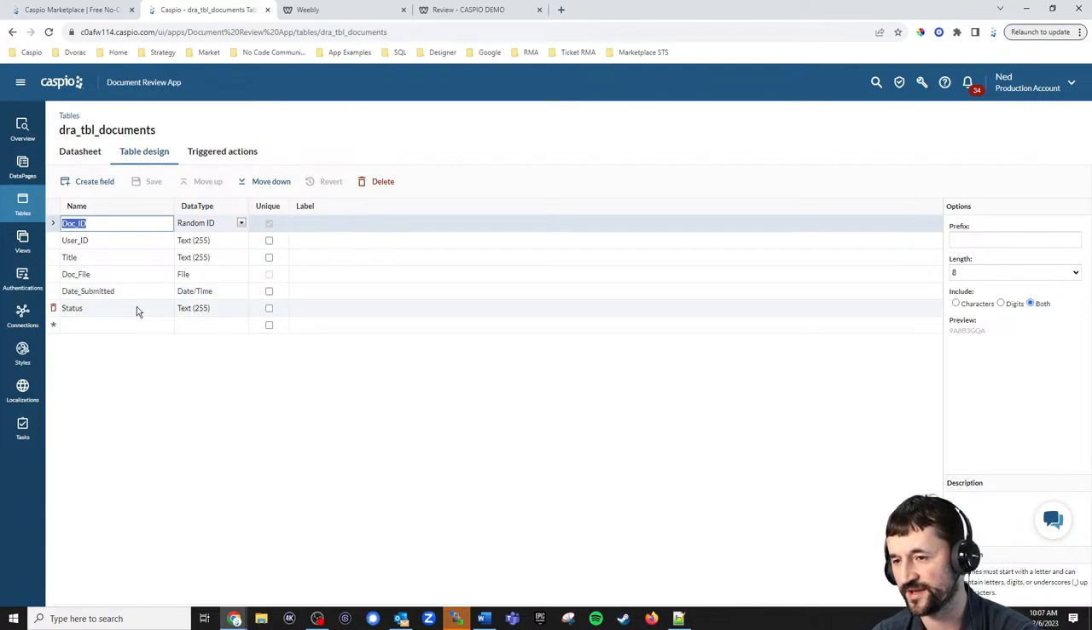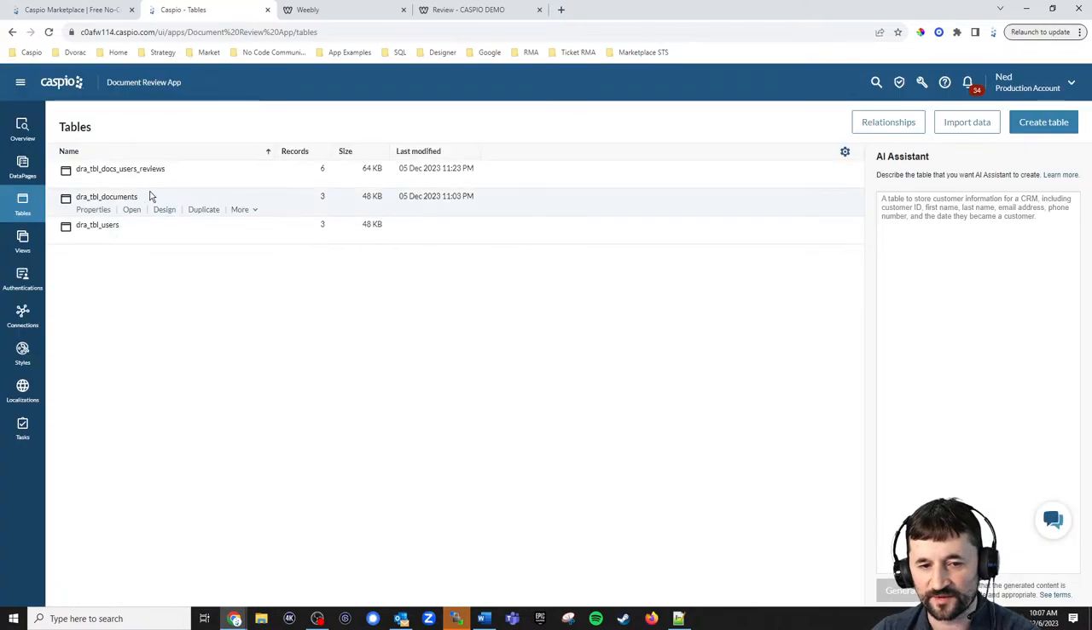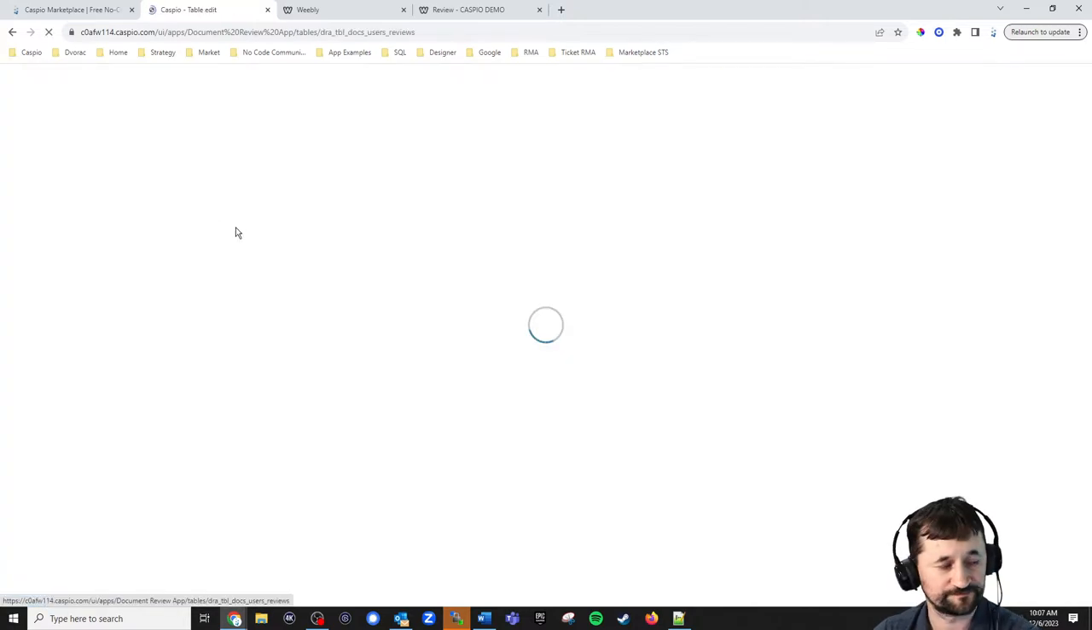I'm not using it throughout my application, but I just wanted you to see that you can also change the status of that document from pending to new to completed if that's something that you want to incorporate later on in your application. And finally, the many-to-many table between these 2 tables. So let's take a look.